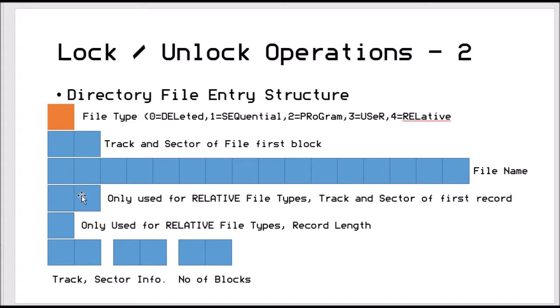The next 2 bytes are only used for relative file types, and that is the track and sector of the first record in that file. Not the first block that it's using, but the first record. And the next byte is also just for relative file types, and it tells it the record length of that relative file. Then the next 3 pairings are track and sector information that the disk system requires, and then the last pairing is the number of blocks for this file.